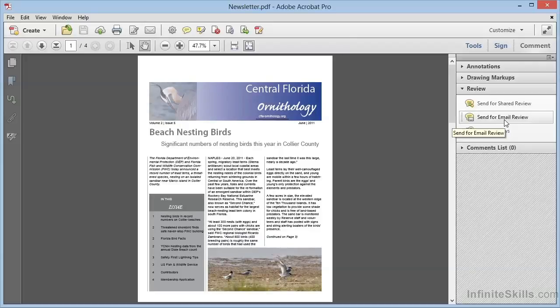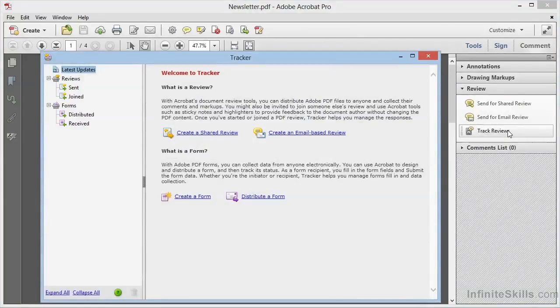In either case, we have the tracker. The tracker can be used to monitor the review process as well as to track forms data. We'll review forms in an advanced course, but in this series of videos, we'll be looking at the review section of the tracker and tracking comments and input from our reviewers as we go through the process. So let's get started with the collaborative review process within Adobe Acrobat 11.